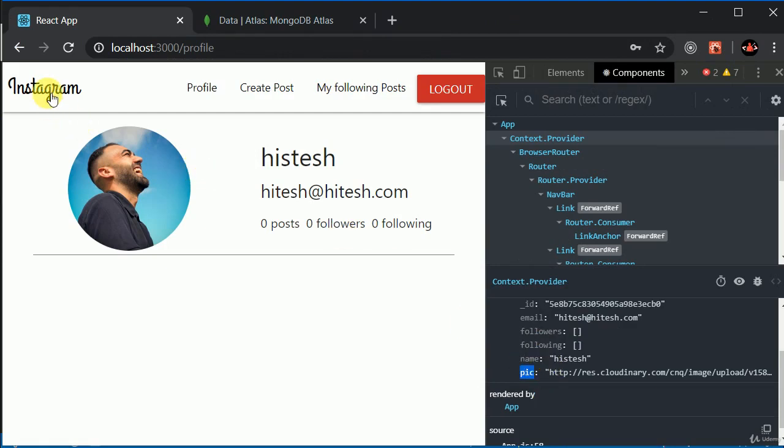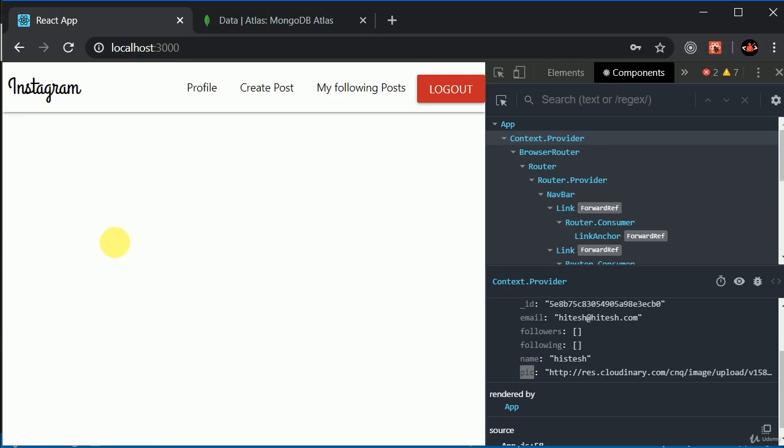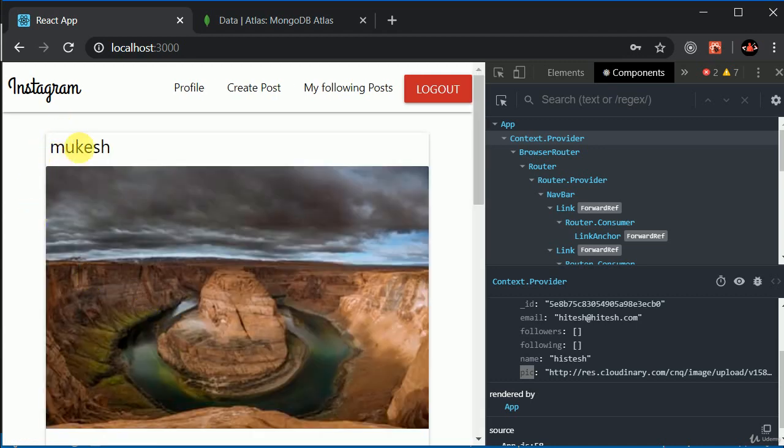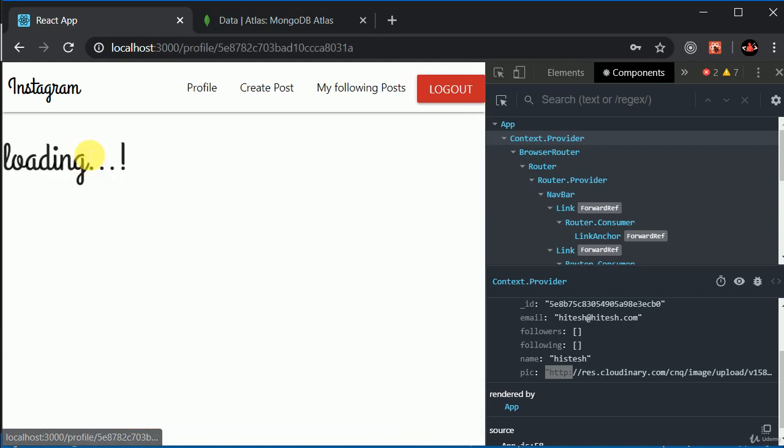Now maybe in this home screen, you can show the pic as well, a little pic in here, as the actual Instagram application has, and that's a kind of homework for you guys. You already have the pic available in your state, so you just need to show that in here. No, maybe not here. This is the post created by Mukesh. Yeah, so you can show the pic of this Mukesh as well. Let's navigate to Mukesh. Right now this Mukesh doesn't have a profile picture.